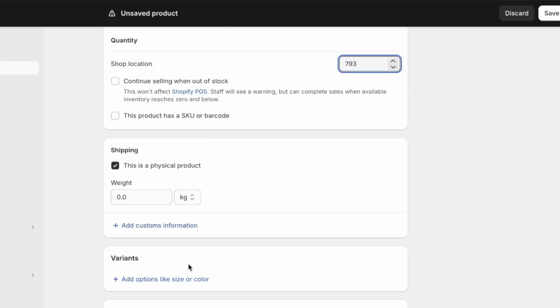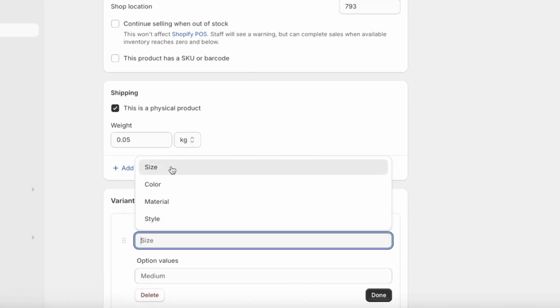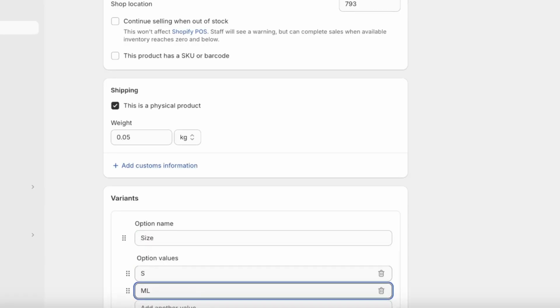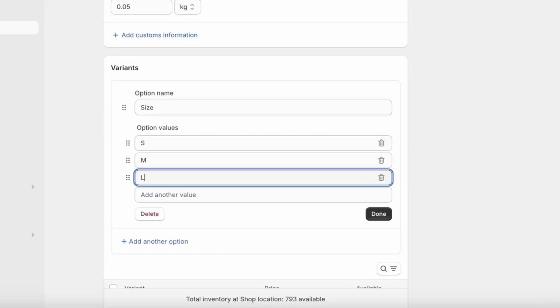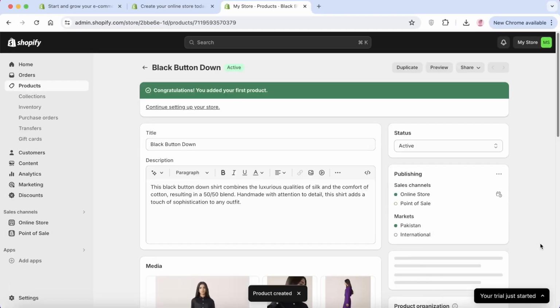Scroll down and you will be able to set up shipping as well as a physical weight for your product. Then below that, you can add your variants. You can set up different sizes, materials, or colors. So for most clothing items, we have small, medium, and large. Once you have completed all of this information, simply click on Save on the top right, and your product on Shopify has now been created.